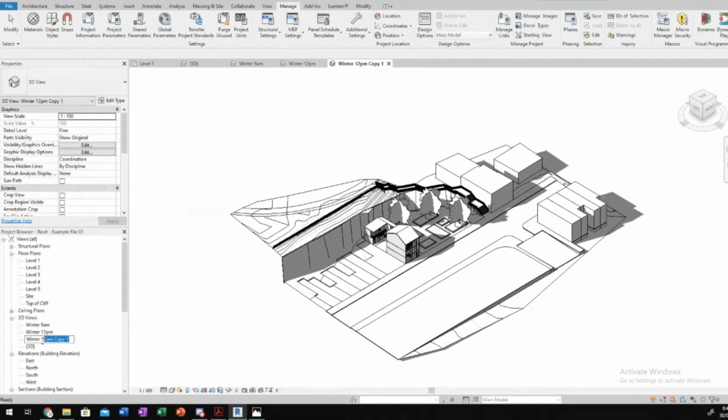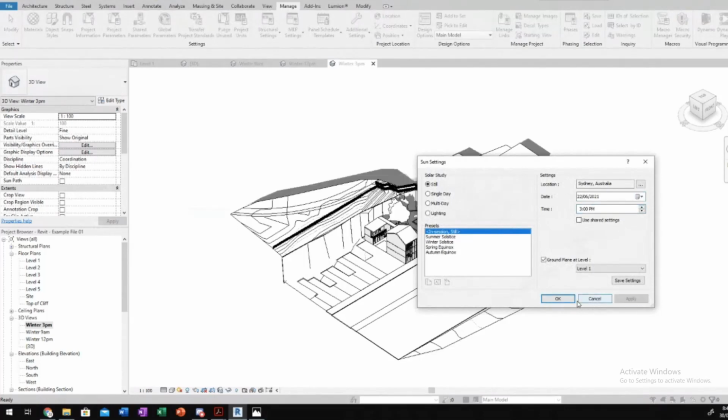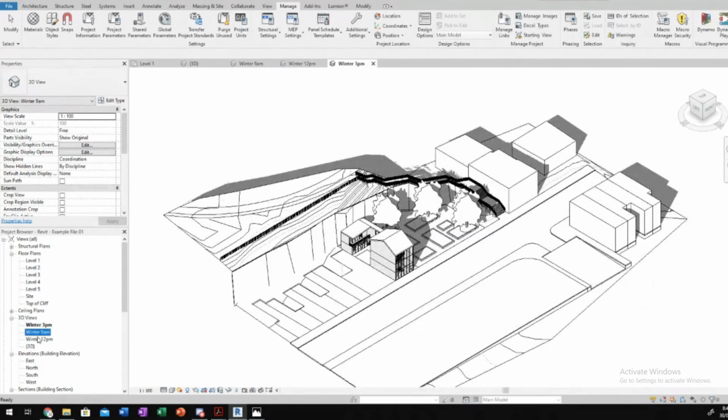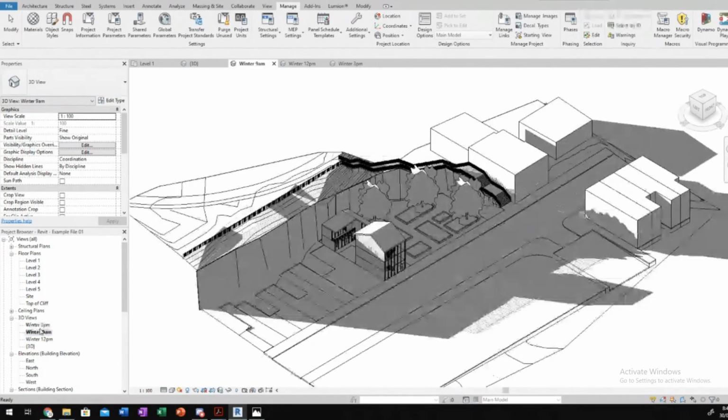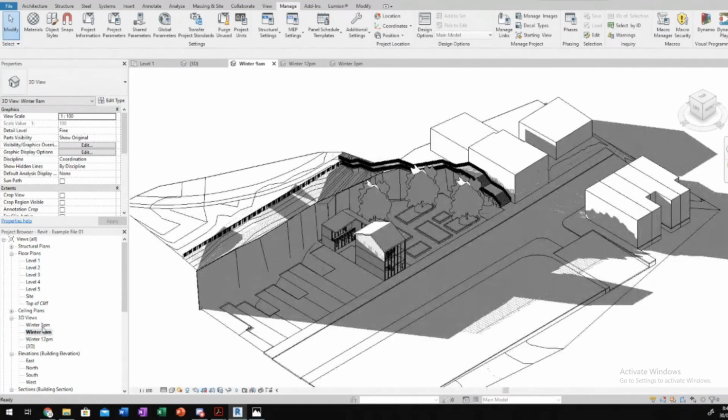We'll rename that to be winter 3 p.m. Go back to our settings, and we're going to change that to 3 p.m. So awesome. Have a look. We've got 3 different views here on the left, and you can see that in each view, when we change the sun setting, it only does it for that view. So all the other views aren't affected.